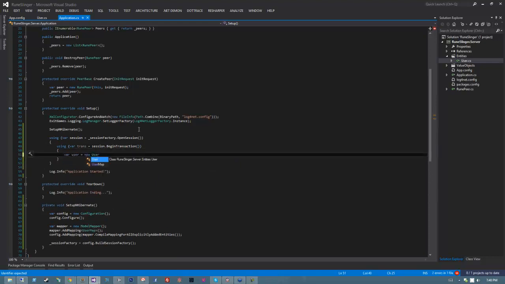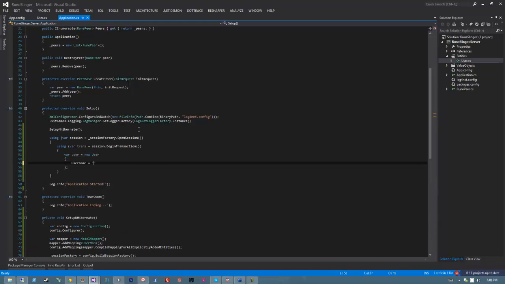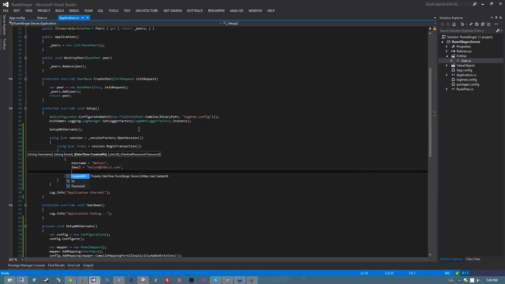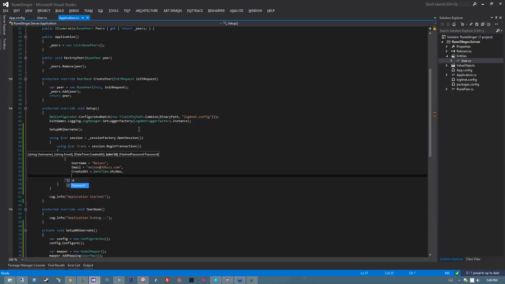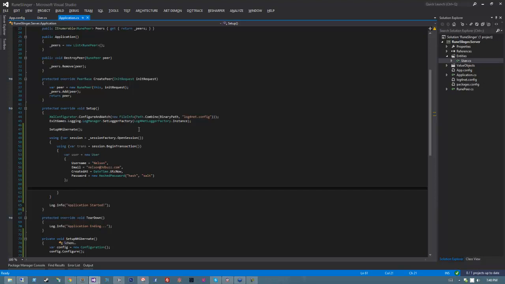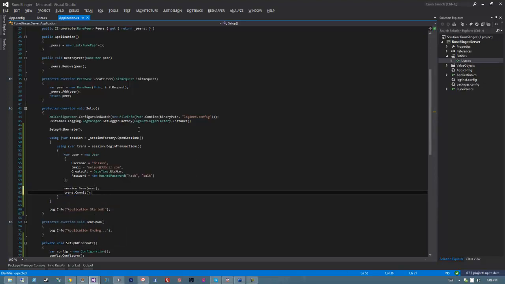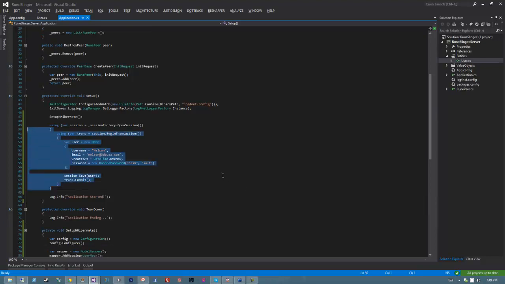var user equals new User. Let's give him a username of Nelson, an email of nelson@3buzz.com. Let's give him a CreatedAt of DateTime.UtcNow. Let's give him a password of a new HashedPassword of hash and salt. Then I'm going to say session.Save(user) and then trans.Commit. So this is the minimum amount of code that you need to write to get something persisted into NHibernate.